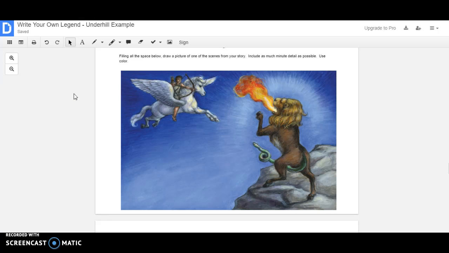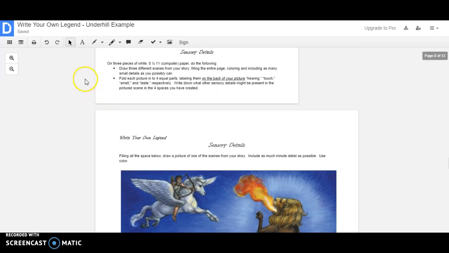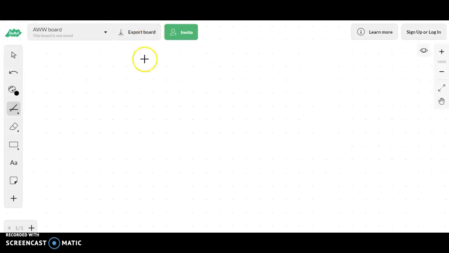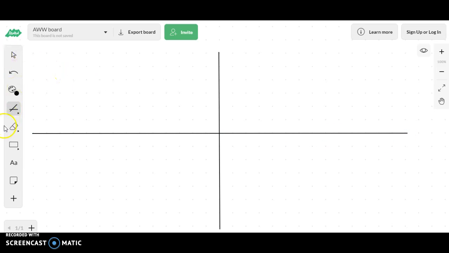Once I've done this, I need to take care of that second piece of the directions where it tells you to fold each picture into 4 equal parts and label them on the back of your picture: hearing, touch, smell, and taste. So let's go ahead and do that. Here, let's pretend this is the back of my page. I am creating 4 sections. And I need to label them.